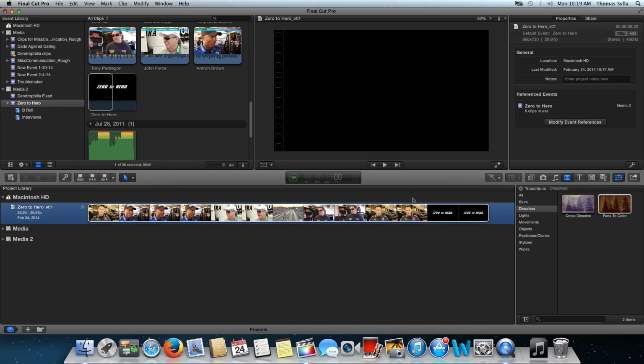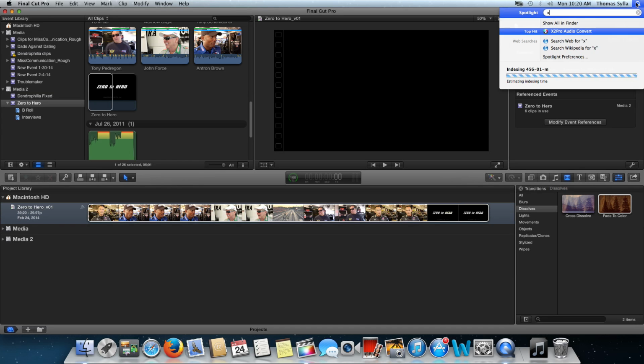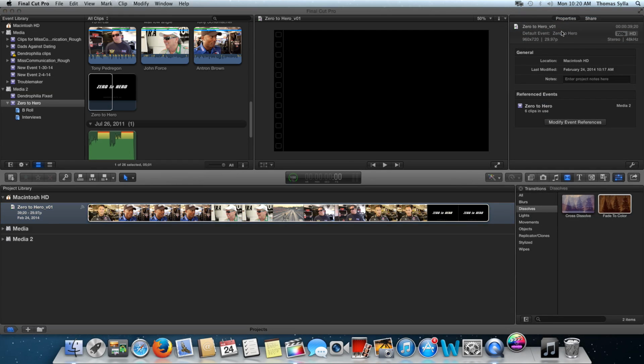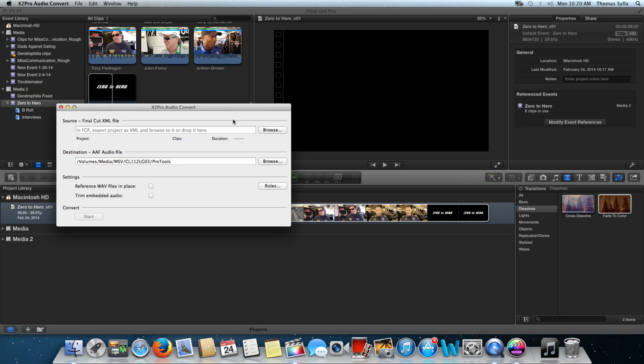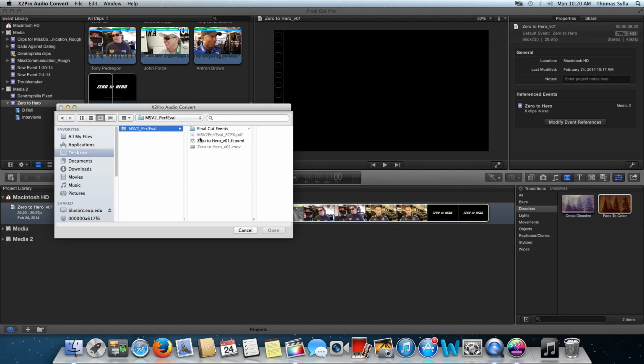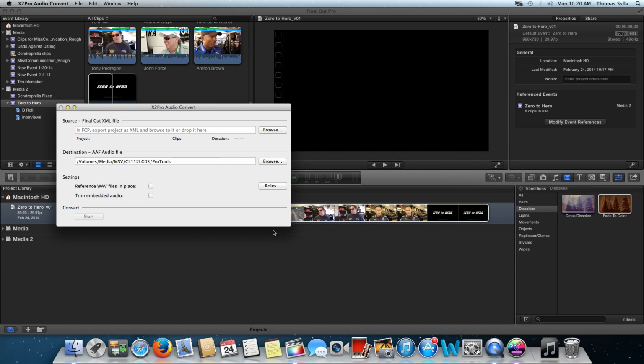Now, step 25, open X2Pro Audio Convert and choose the following settings. So I want the program X2Pro. So I do a search, and there it is. I'm going to open it up. Now, I want the source file to be the XML file that I just created from Final Cut. So I click Browse. I go to the desktop. I go to my Performance Eval folder, and here is that XML file we just created, which is the audio. So I click Open.